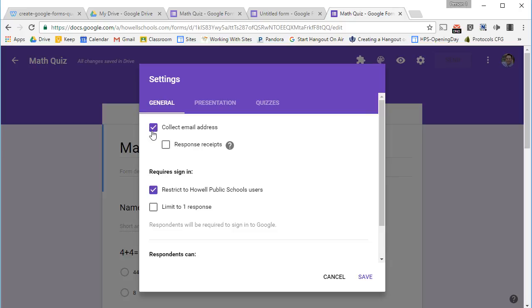But I like to leave this on most of the time so that the student name should match up with their email address. I also like to restrict the Howell Public Schools users, which makes sure that only kids in our district are taking this quiz, and limit to 1 response.